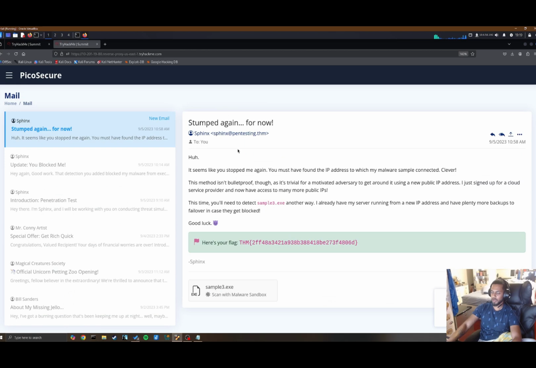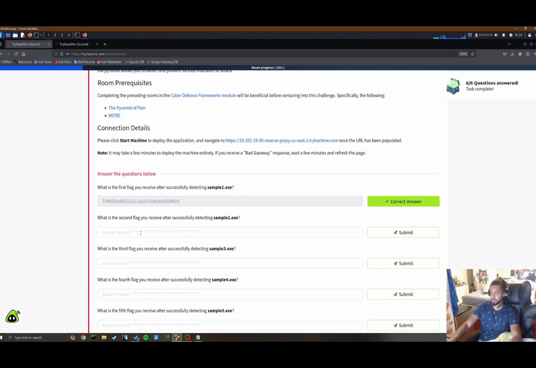Easy peasy. Huh. It seems like you stopped me again. You must have found the IP address to which my malware sample connected. Clever. This method isn't foolproof, though, as it's trivial for a motivated adversary to get around it by using a new public IP address. I just signed up for a cloud service provider and now have access to many more public IPs. Dun dun dun.